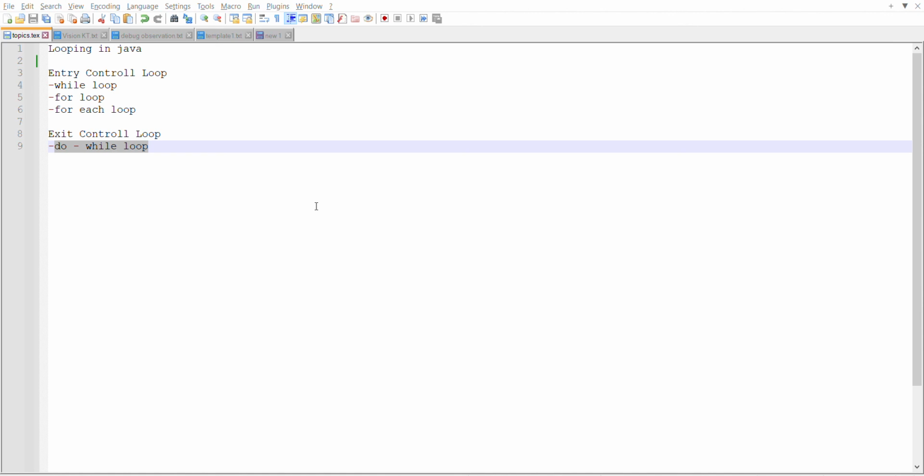The condition will be count should be greater than 0. So it will iterate from 10 to 1. Here I have to give a terminator. The counter is 10 and it goes toward 0, so I have to decrement that variable inside of the loop, count minus minus. This way it will be executed. This is the syntax of the exit control loop, which is the do while loop. Let's see the output of this loop.